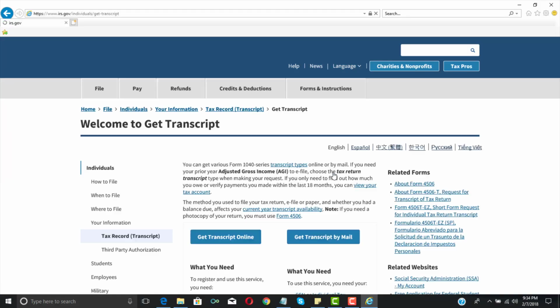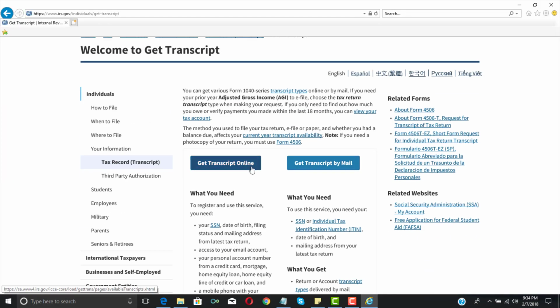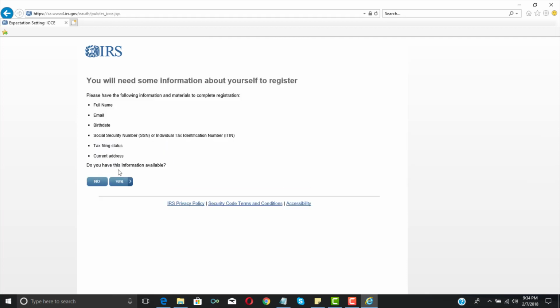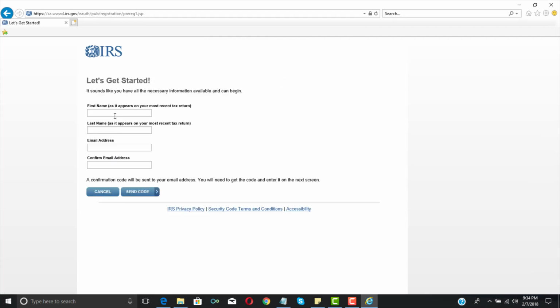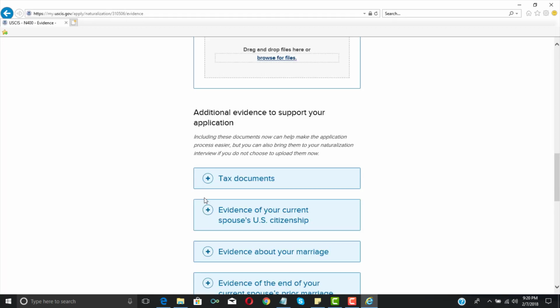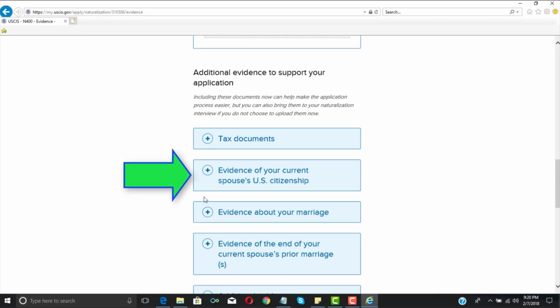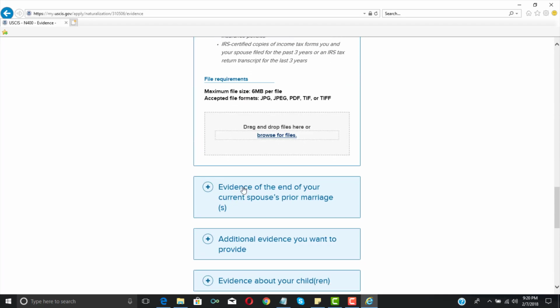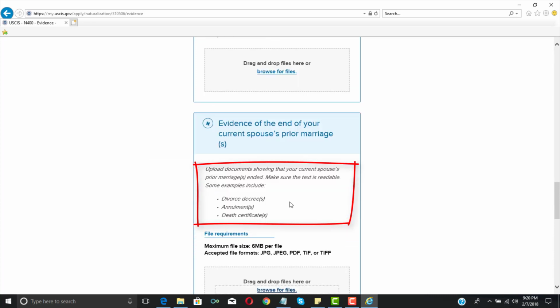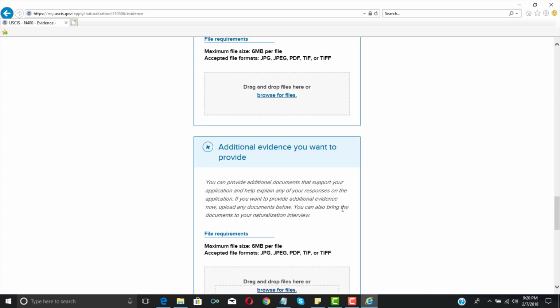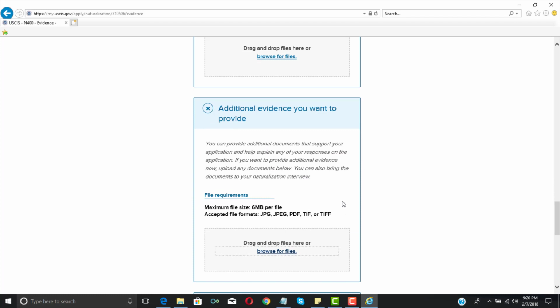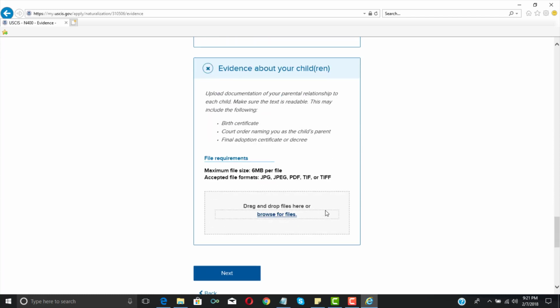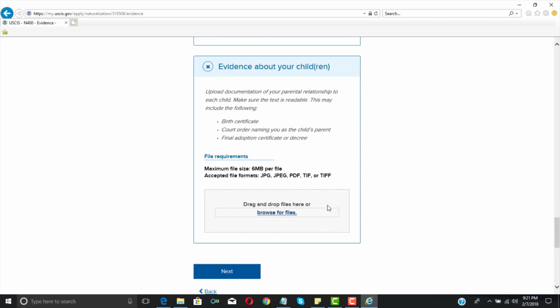You can get your tax transcript from the IRS website. Online didn't work for me, so I went to a local IRS office. If you are eligible based on being married to a US citizen, provide a copy of your spouse's citizenship and evidence about your own marriage. What documents are accepted are listed here. Evidence of current spouse's prior marriage and so on if that applies. You can upload additional evidence to support your case, your child's birth certificate, adoption, and so on.